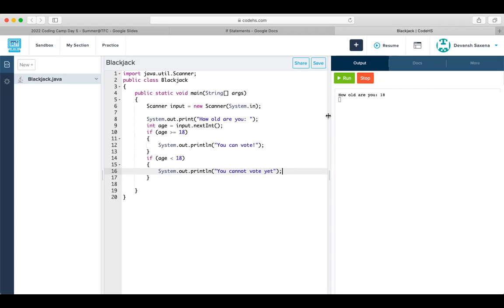So let's now run our code and see if it works. We can save it right there, so that way if we ever exit out of CodeHS, our progress is saved. But let's run this, because we have our two if statements and that's all we needed. So it asks, how old are you? First, let's put my age. I'm 18, so legally I should be able to vote. Let's see if our code is able to output that.